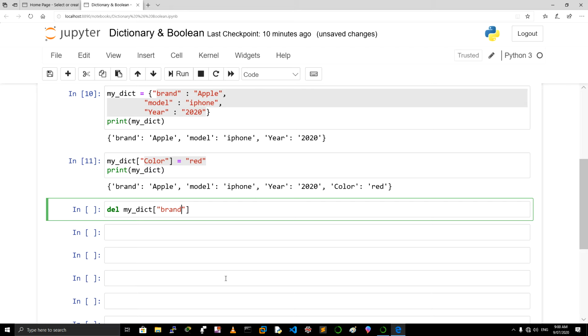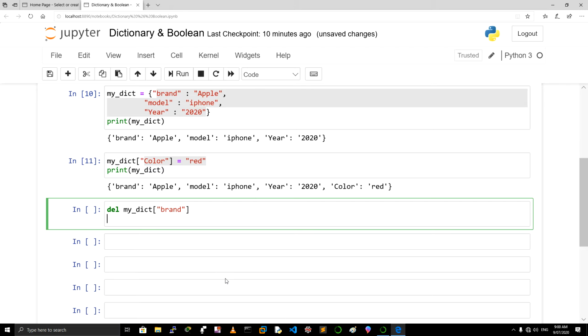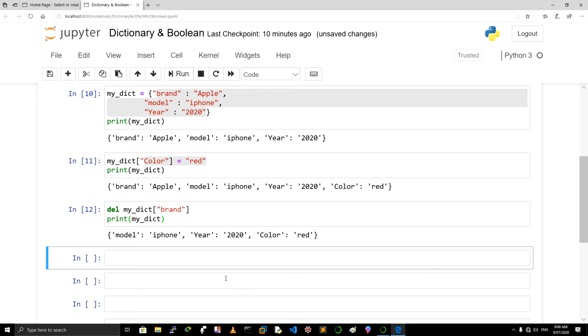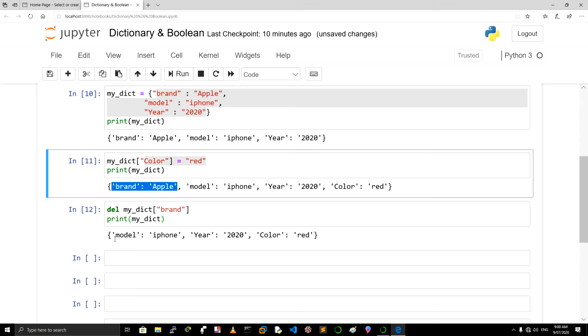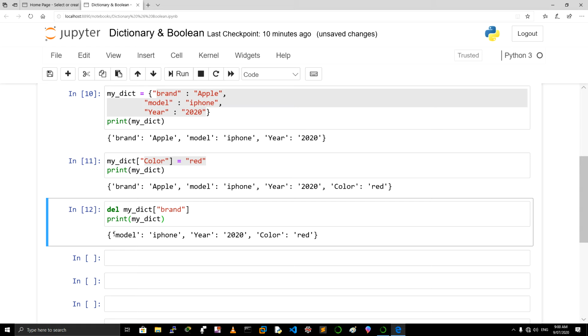B-R-A-N-D, brand, and then we say we want to print my dictionary. Okay, let's run the command, and as you can see, the brand Apple has been removed from the dictionary, and it will print the rest of the keys and values we have.